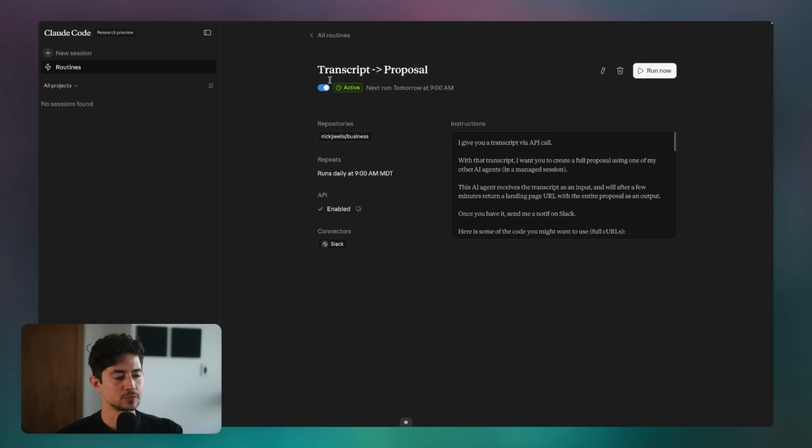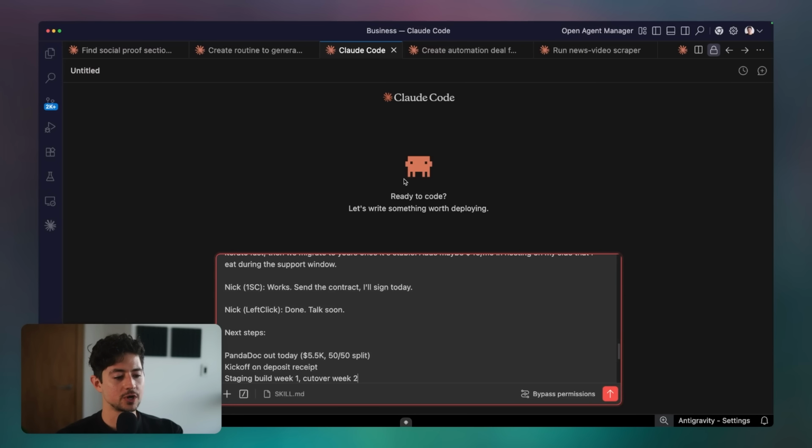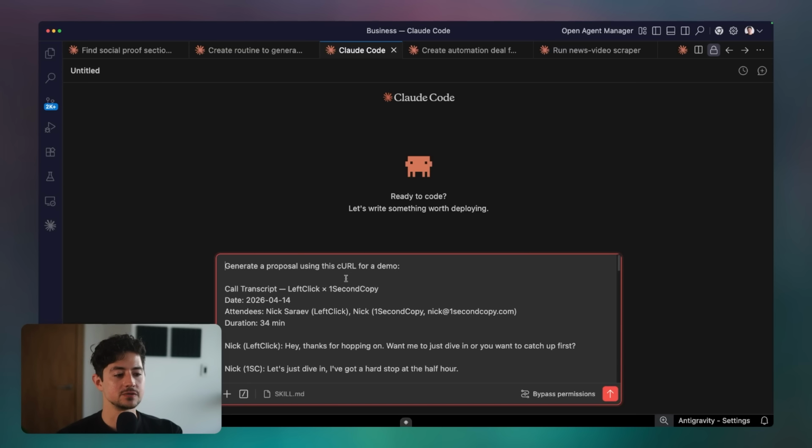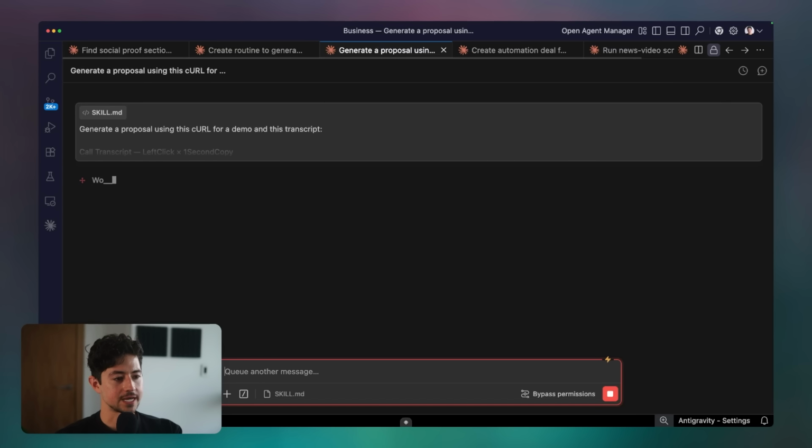So I have my transcript to proposal routine right over here, and I could click run now, but there's no actual transcript. The instructions here are, I give you a transcript via API call. So what I'm going to do is I'm going to open up a Claude code instance. I'm just going to have it send an API request using this transcript. And then I'm just going to press enter.